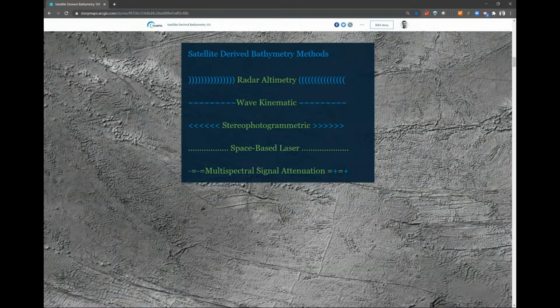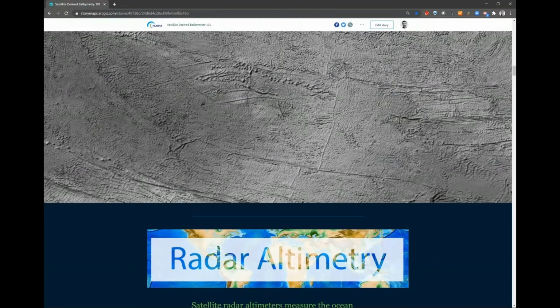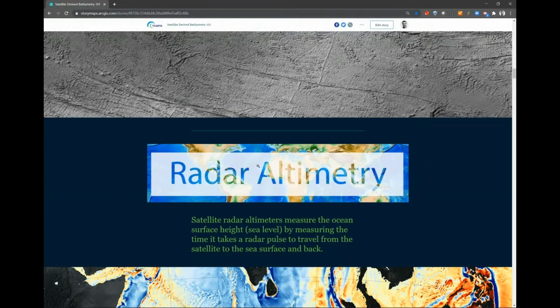There's 5 primary methods. I'm going to give you the basic capabilities, the limitations, and some of the key factors for each of them. First off, we have satellite or radar altimetry. This method uses radar waves to precisely measure ocean surface topography and compute the difference between the altitude and the ellipsoidal height to approximate geoidal heights and get water depths.